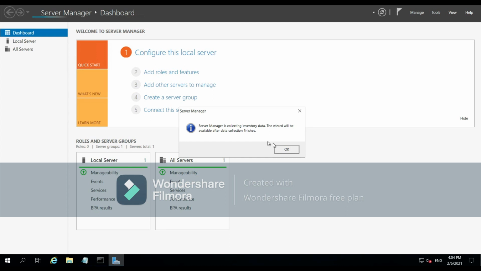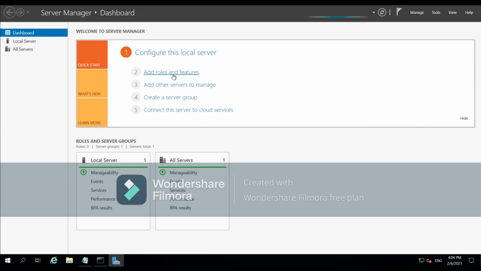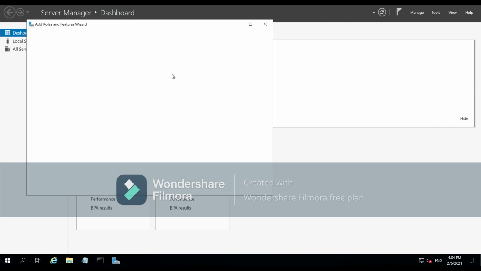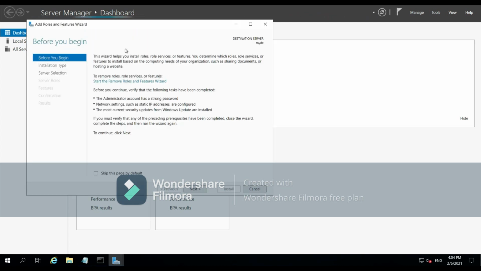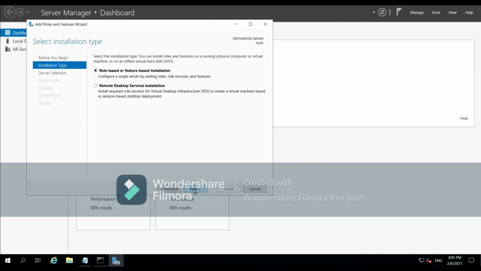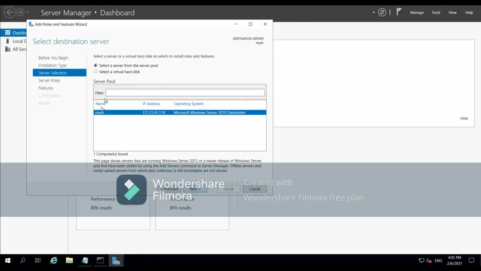Currently my server is busy. Let's wait for some time. Now it's ready. To install Active Directory, click on next, and we are going to select role-based or feature-based installation. Check this box, click on next, and here we can see this is my host name, and this is my static IP. This is going to be my domain IP, and this is my OS version.